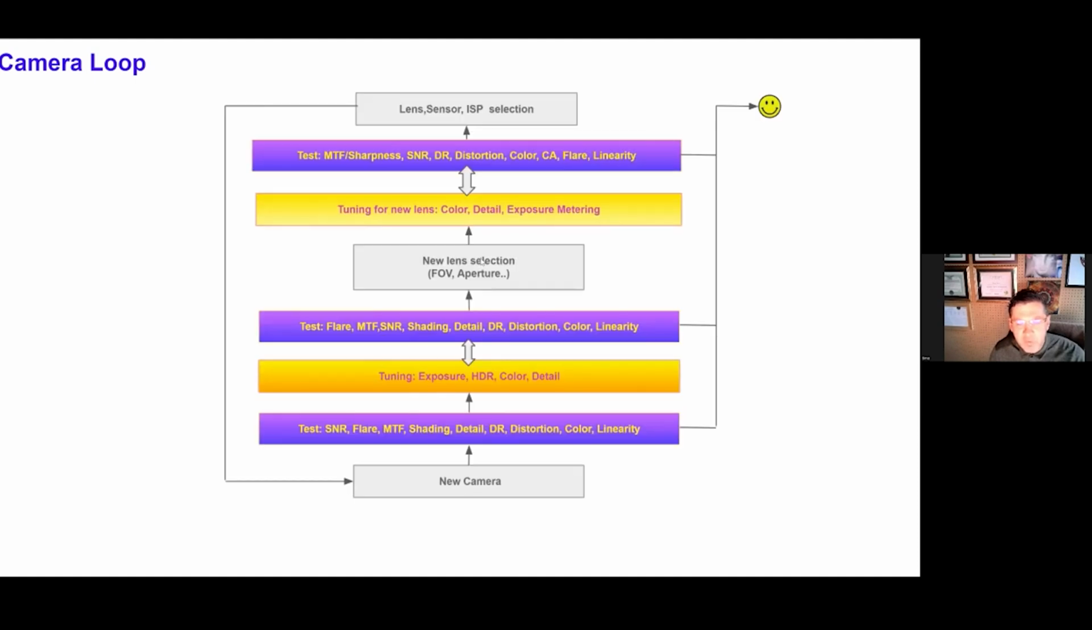So this is a camera life cycle loop. From new camera to new sensor, we go through tuning on initial camera, tuning on some kind of specs which are customer trying to achieve. Sometimes we change lens, and sometimes we change sensor or ISP, basically making new camera. And whenever the customer is satisfied with the specs, we are both happy.